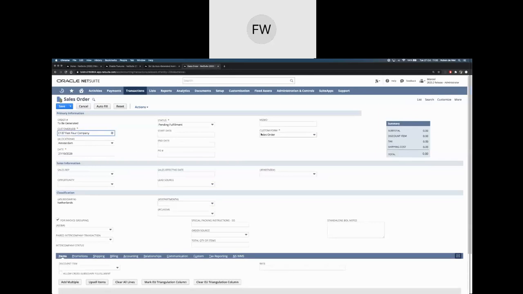You see the normal sales order form. There is a checkbox here called for invoice grouping. Well, it's already checked, and you can uncheck it or you can check it. And this means this sales order has to be grouped with other sales orders which have the same billing address. On the sales order, you can still change this.